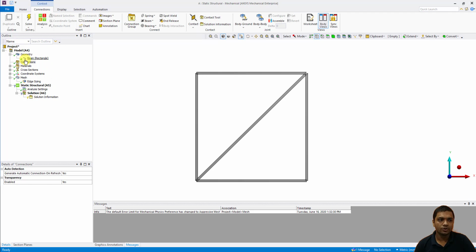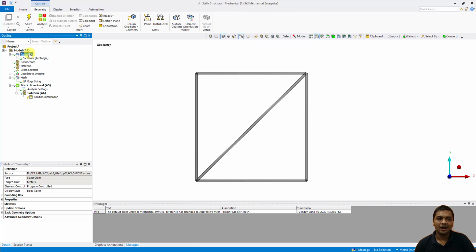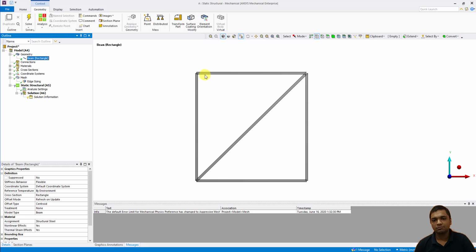So instead of going for this end release, we are going to convert this BEAM188 element. By default ANSYS takes this line element as a BEAM188 element, and we want to convert BEAM188 into LINK180, right? Why do we want to convert beam to link? Because a beam element transfers the moment, a link element doesn't transfer the moment, and a link element can act as a truss element, because a truss element also doesn't transfer the moments, it only transfers the forces.